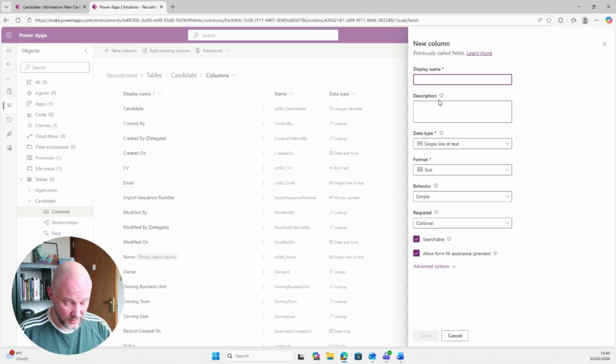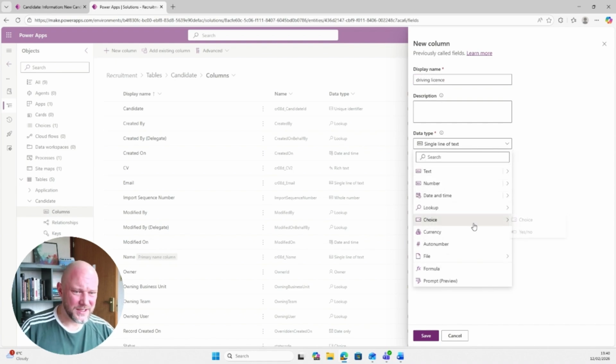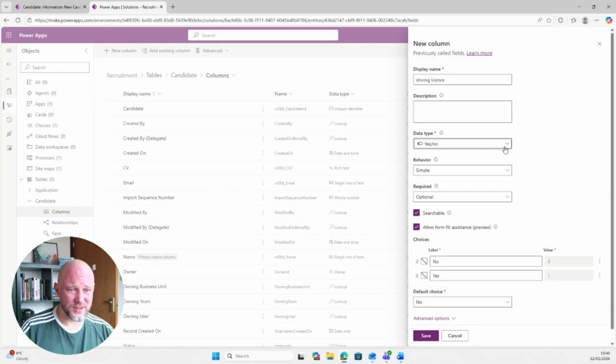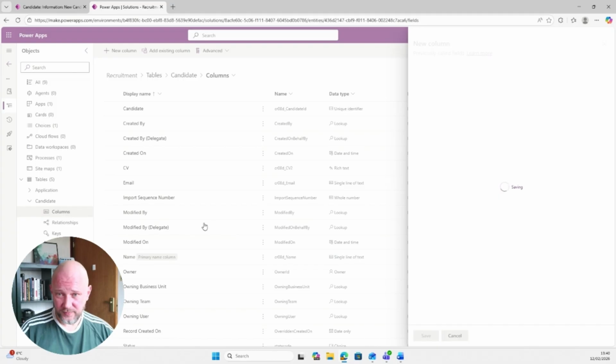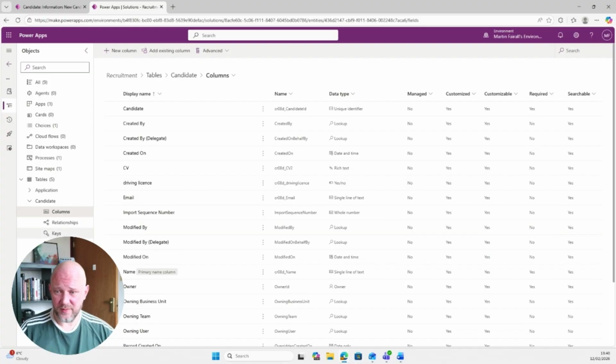Let's collect driving license. Spell that correctly. Let's say that would be just a choice and that'll just be a yes or no. I'll click save. So that's updated the database. So the database has got somewhere to store that information.